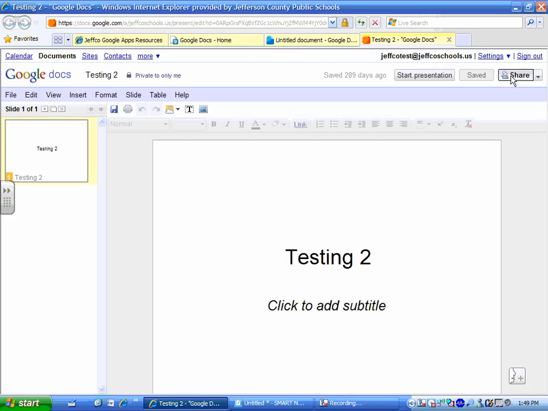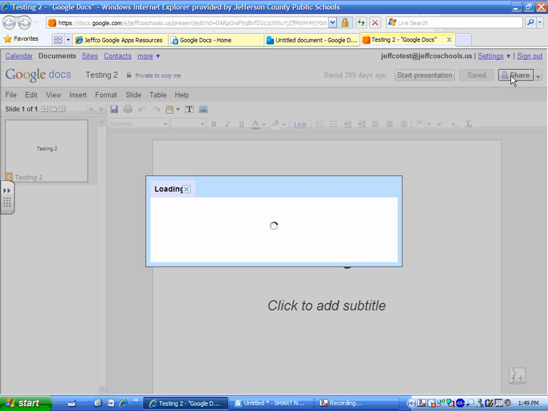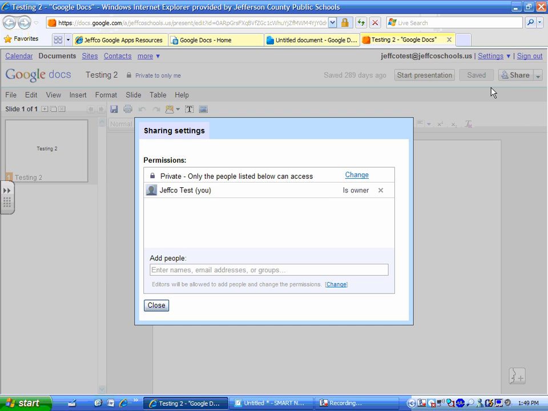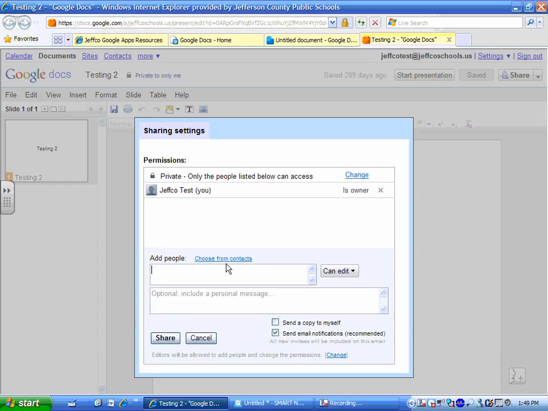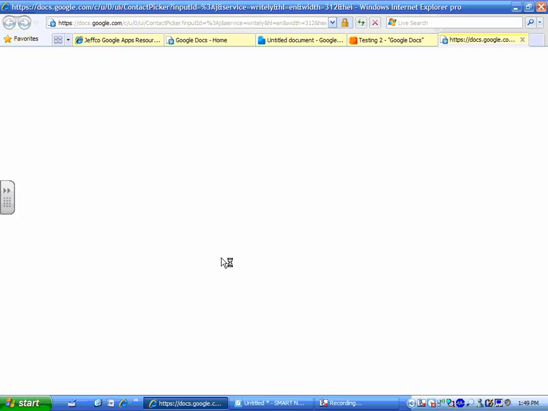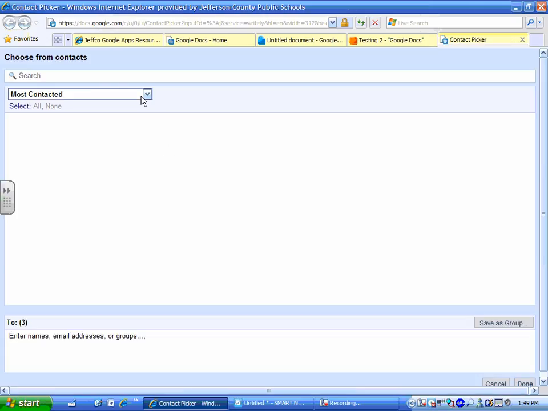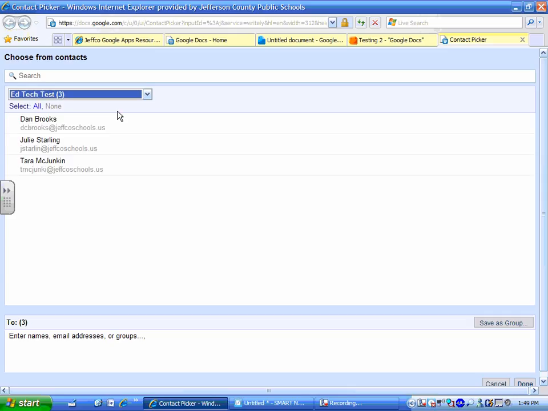share again. But this time, when I hit share and I click down below on add people and I get that choose from contacts and I click on that, it's going to give me a new option. There's a drop down menu that says most contacted. I'm going to go in there and I see Ed Tech Test and there's 3 people in that group. All I have to do is select that.